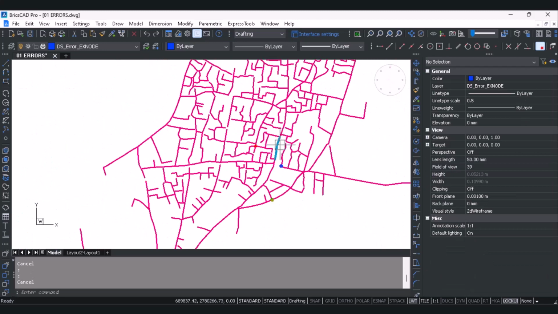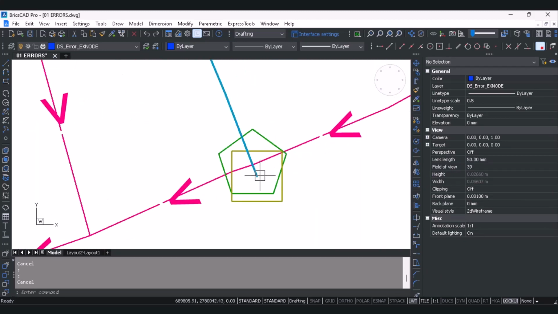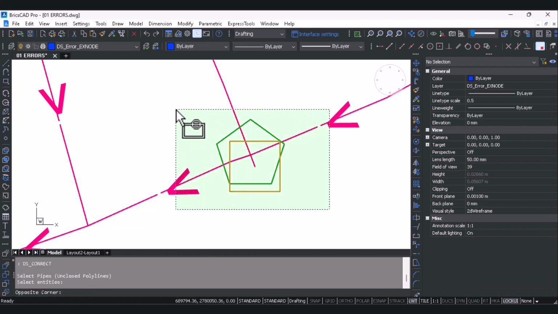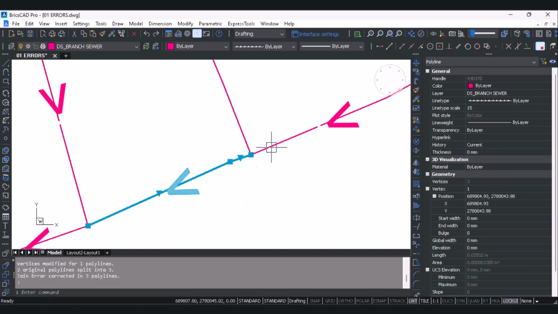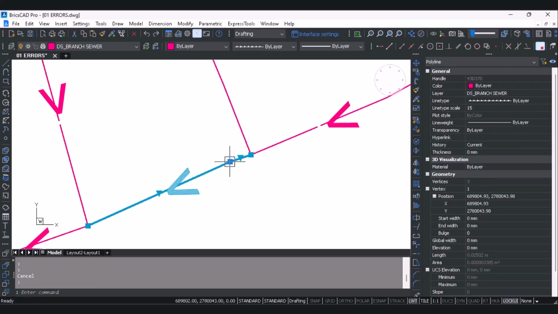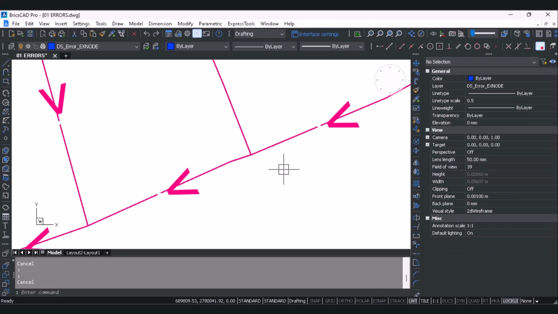the main point. So all these points, like here, what has happened is the branch pipeline is protruding outwards from the main pipeline, and the main pipeline also is not broken. So again, DS_correct. So now the extra length has been trimmed off and the main pipeline has been broken. So this is basically the functionality of DS_correct and DS_network check.